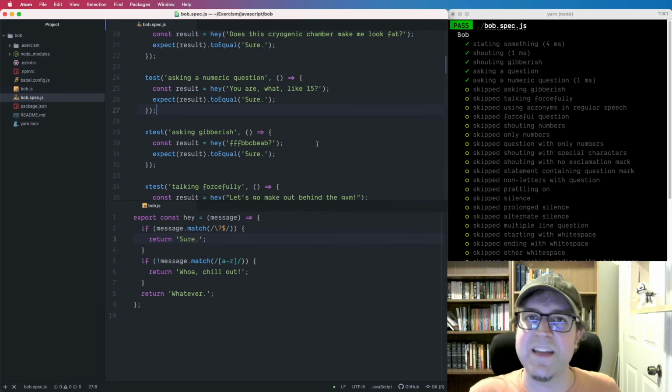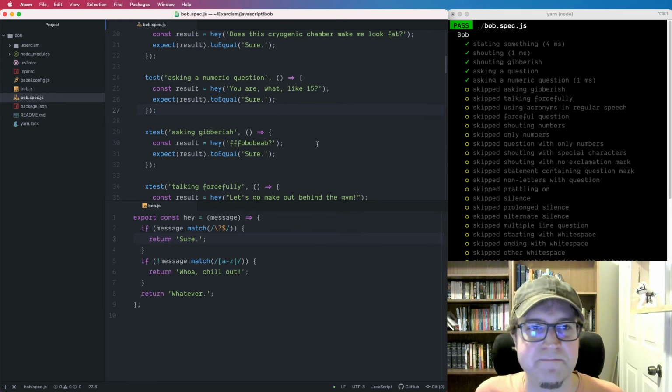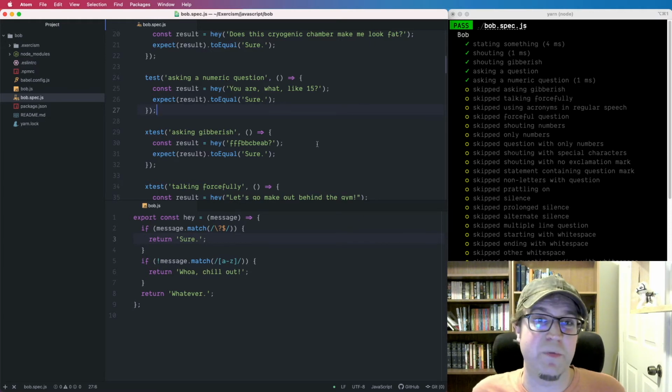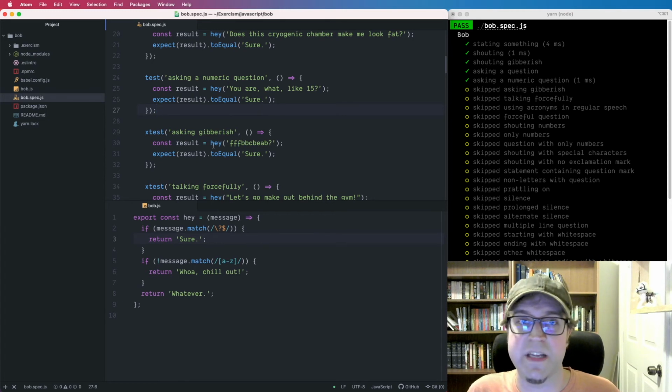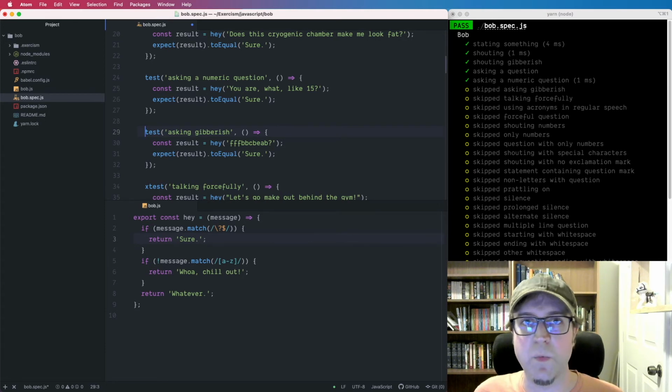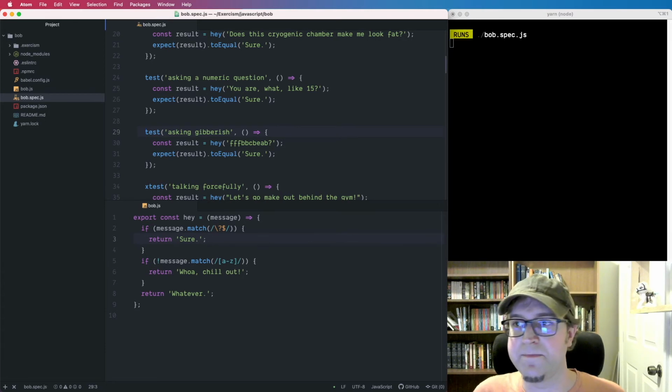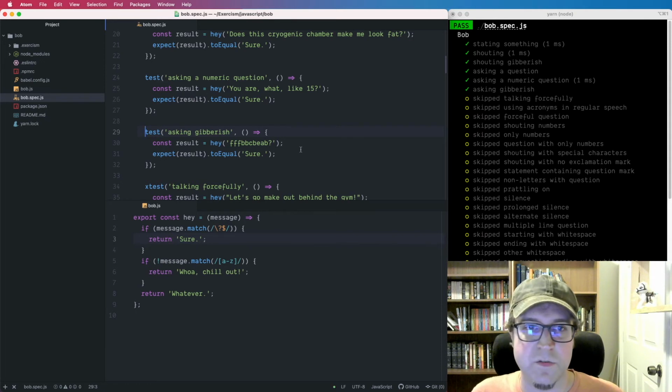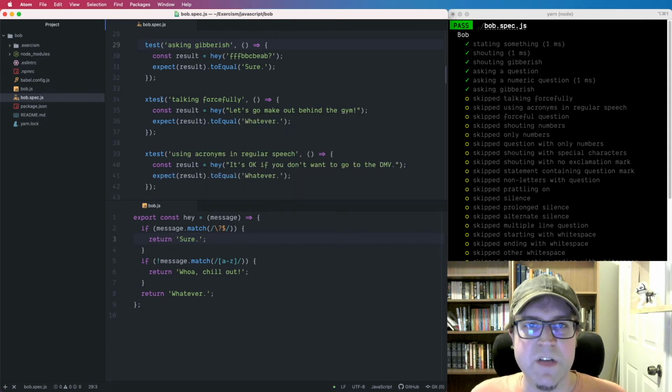Let me make a prediction this next time before I proceed. Test asking gibberish. You should still get sure back. This kind of helps ensure that we're not looking at anything about the words there. We're just simply looking for the question mark at the end. In a sense, you could just be saying that this is defining that there's nothing more specific required than that. So I'm pretty sure that we'll get the response back sure correctly, so this test will pass right away. And it does. Great.